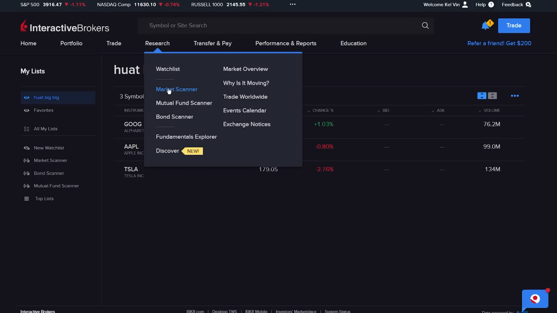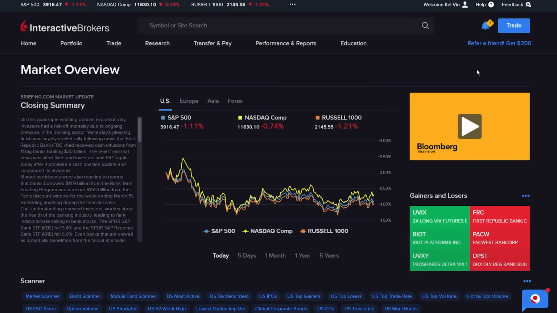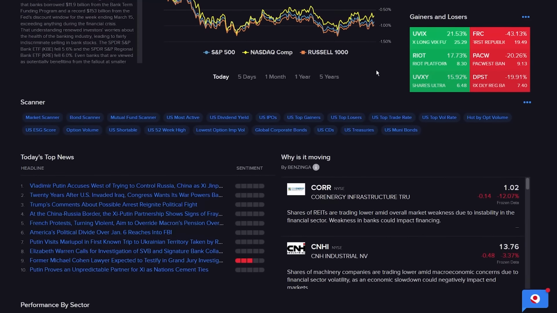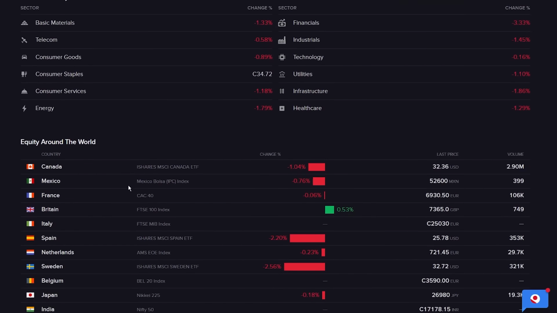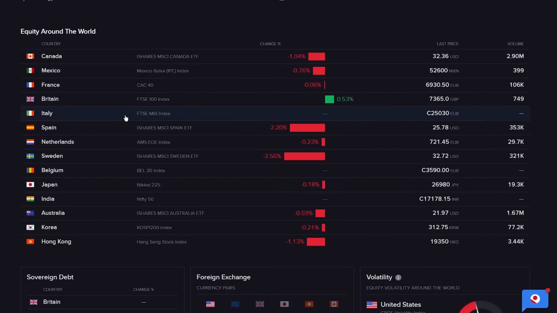Next, you have stuff like Market Scanner, Mutual Fund Scanner, and Bond Scanner. I don't really use those, so I'll just skip that. Probably the most interesting part is Market Overview. Here, you have a quick overview of what's going on in the market. You have some top news, performance by sector, and everything is crashing everywhere except for Britain, I guess.